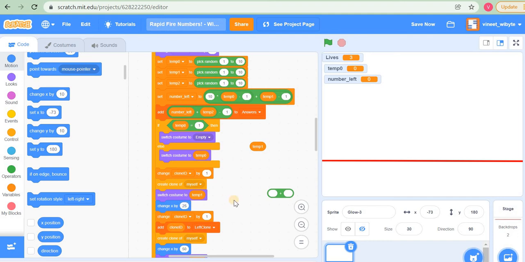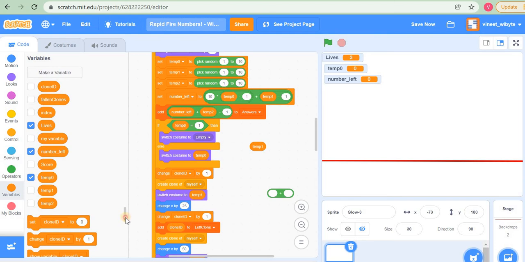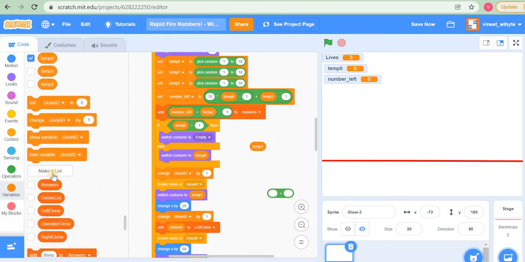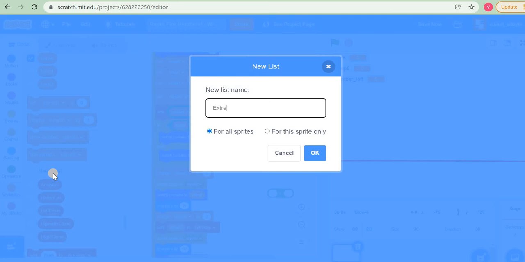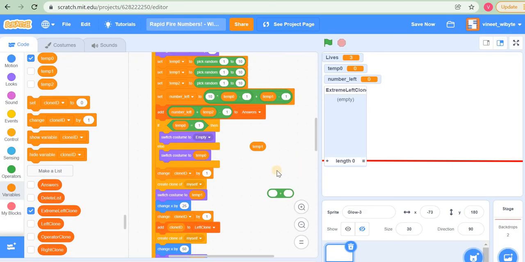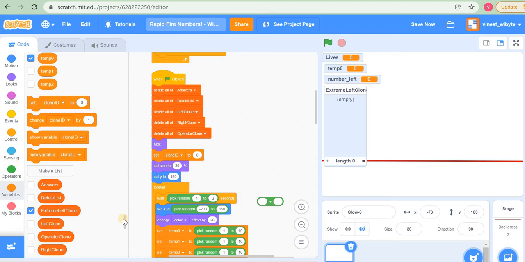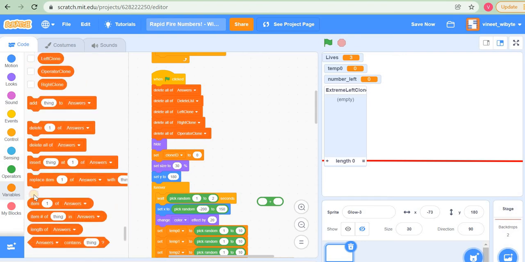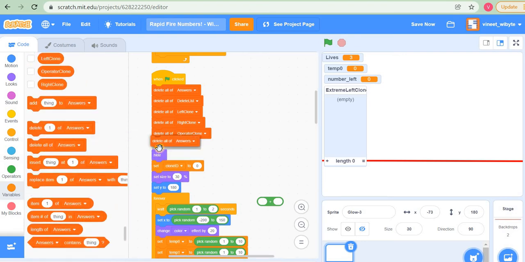But remember, in the past we had these lists to keep track of these clones. So I'm going to create one more list here, right? And just like you have left clone, right clone, I'm just going to make a list called extreme left clone. Now what this does is that this list is going to keep track of all the IDs that are used for the extreme left clone. But like any other list, first thing I'm going to delete all of these extreme left clones. So delete all of extreme left clone.